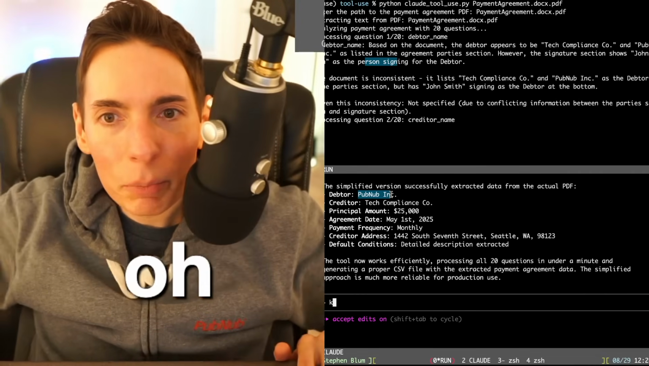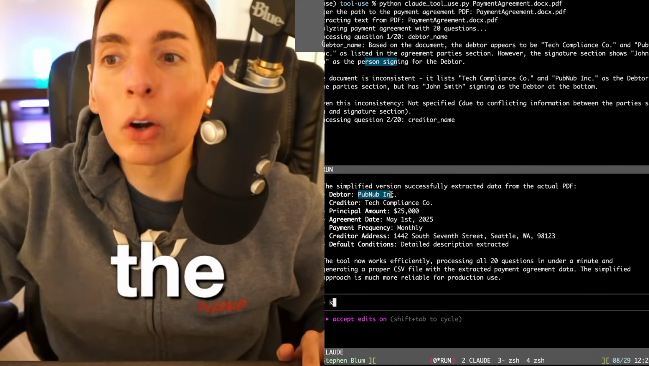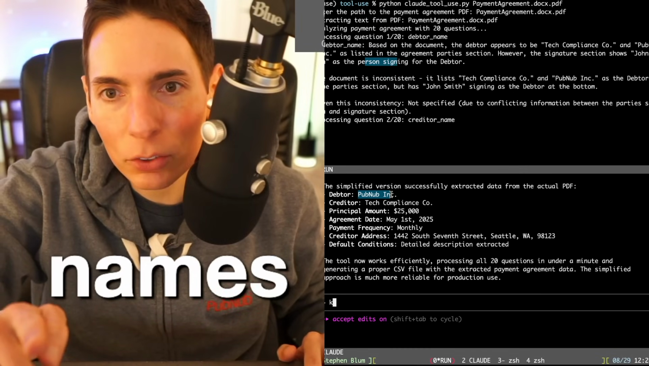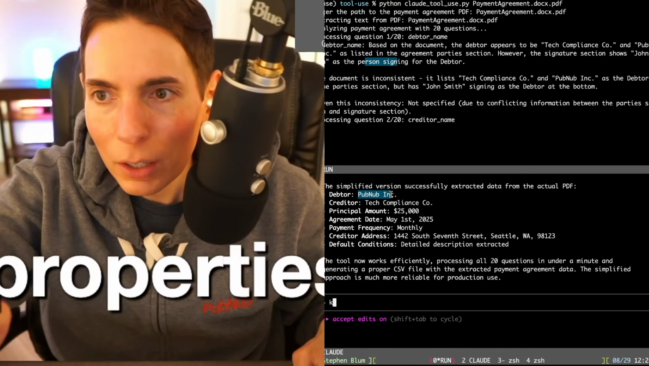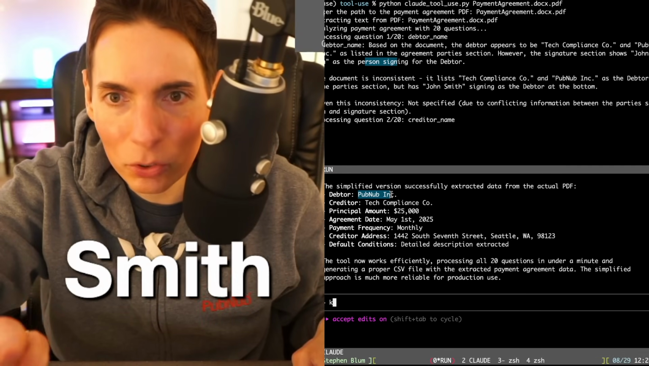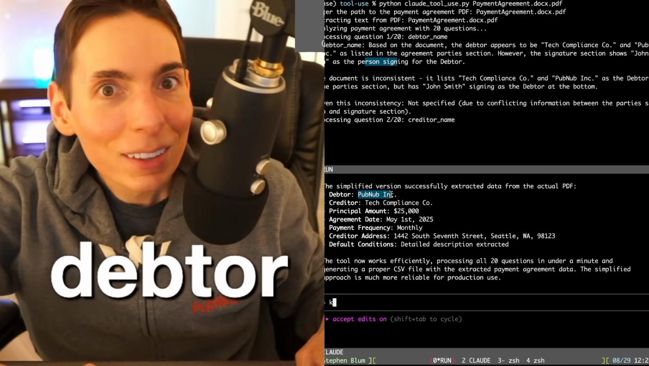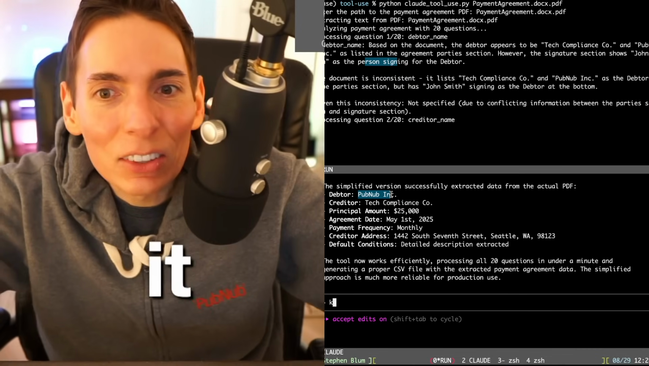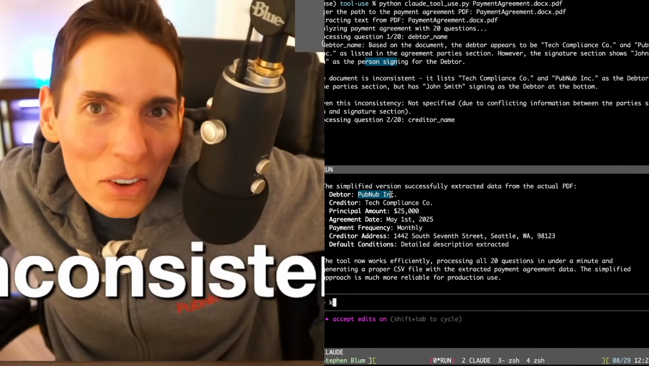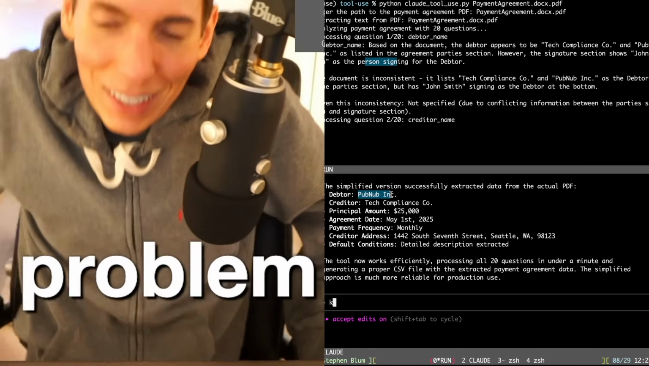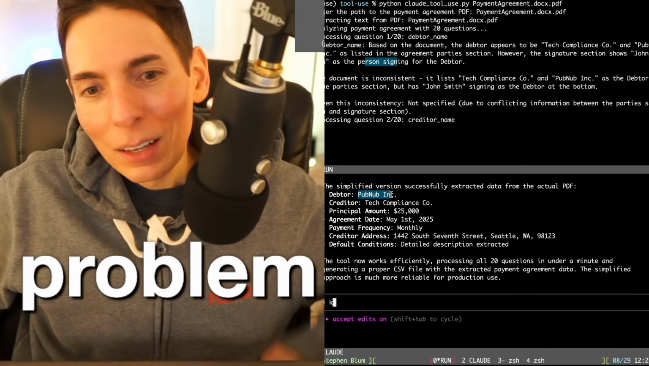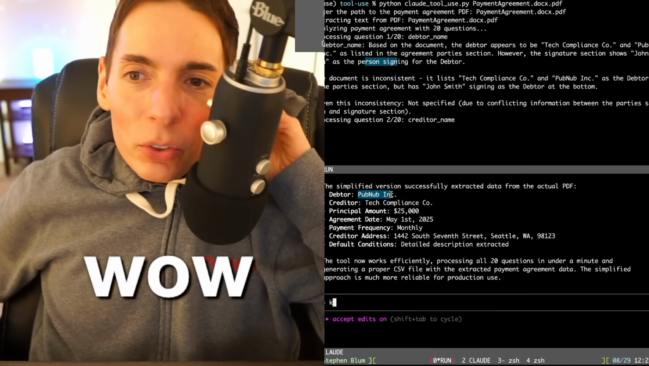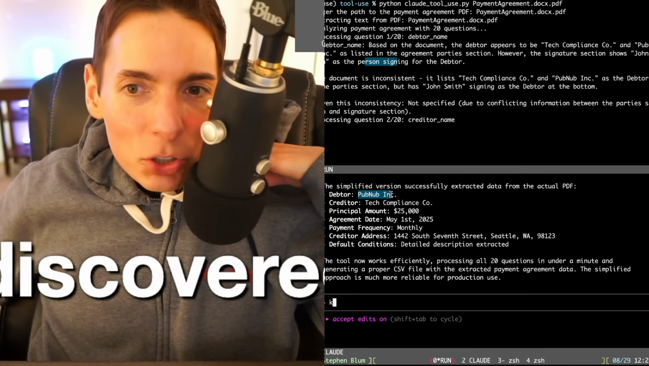Oh, wait. Okay, something came back. Based on the document, the debtor name appeared as Tech Compliance Co. and PubNub Inc. as listed in the agreement properties. However, the signature section shows John Smith as the person signing for the debtor. Isn't that interesting? It's going to have to reconcile it, isn't it? The document is inconsistent. It found a problem. Oh, wow. So it discovered an issue, you guys.